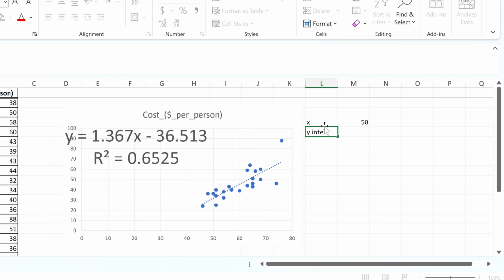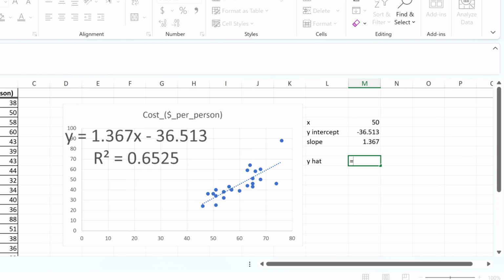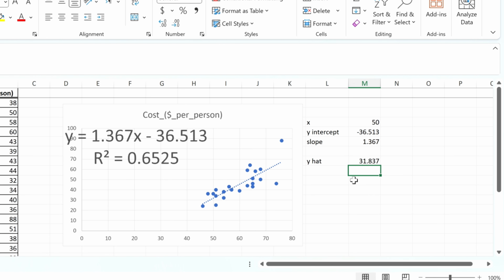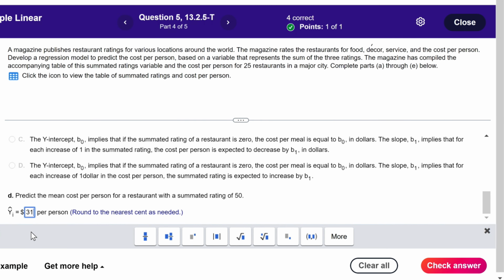Now let's use Excel and let's define x as equal to 50. The y-intercept b0 is negative 36.513, and the slope b1 is 1.367. And here I'm using Excel just like I used the calculator. So using the equation y hat equals b0 plus b1 times x, let's let Excel do the calculations. And of course you can use a calculator if you want to. I'm just doing it both ways. So I have the equation here in Excel and we get the same number, 31.837. So let's type in 31.84 since MyLab wants the answer to the nearest cent, and nice work.